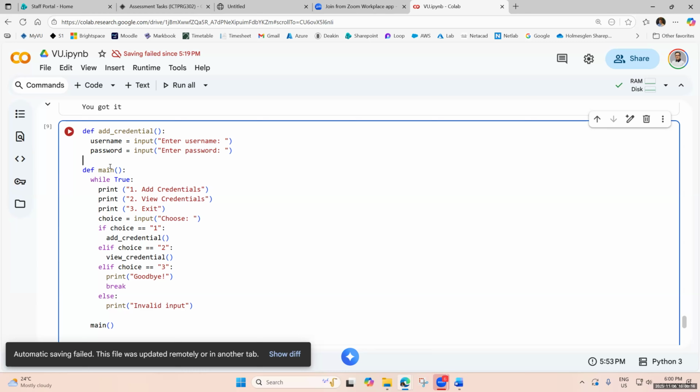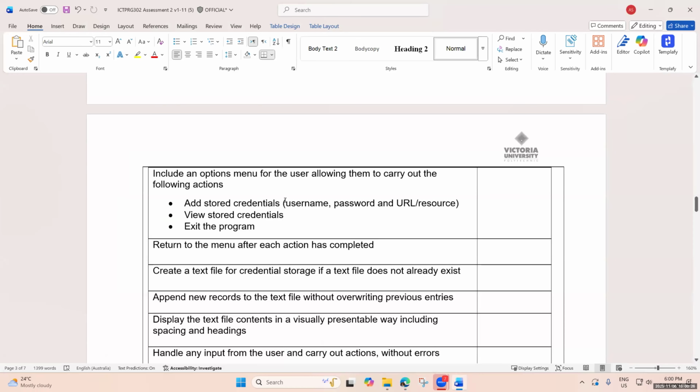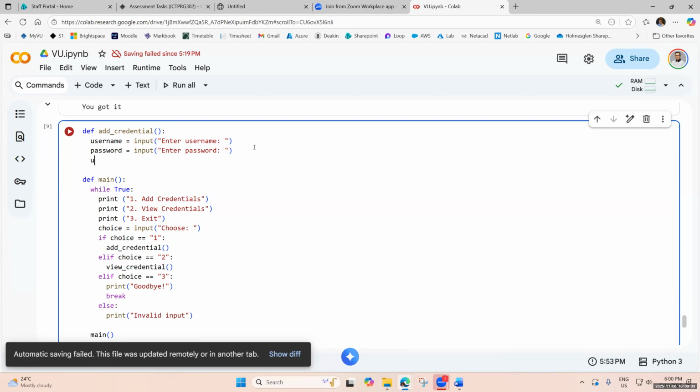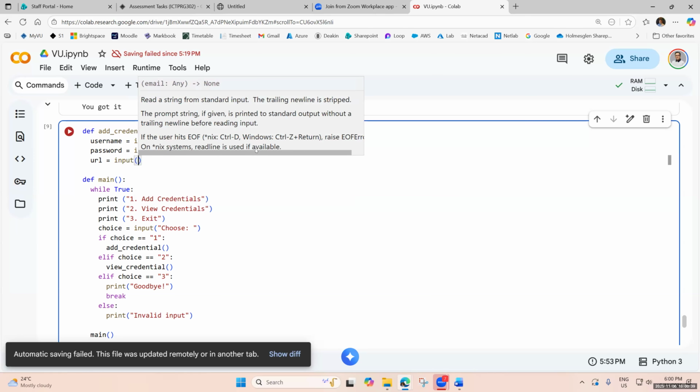So I have a username, I have a password, I have input for username, I have input for password, and also the assessment task says you need to have a URL as well. You see, username, password, and URL. Okay, so it's pretty easy. You can create another variable, name it URL, and then input and enter URL.